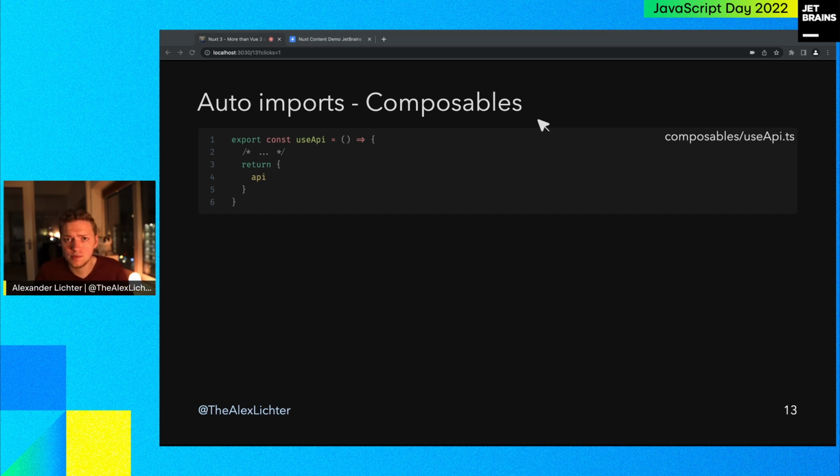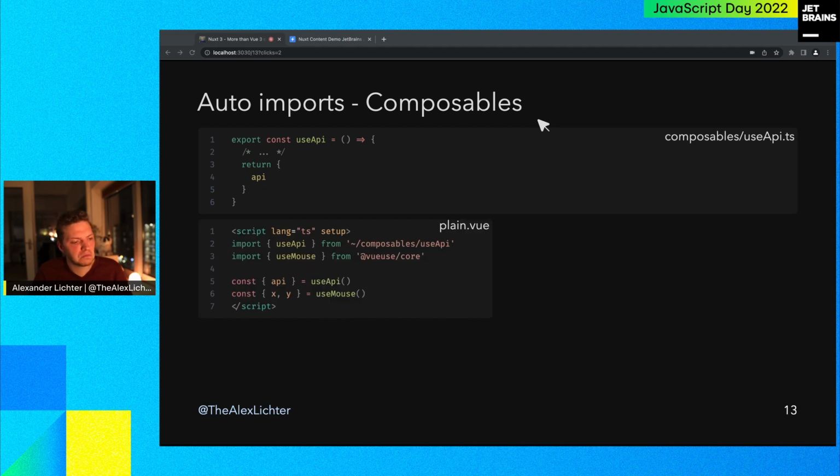Now you want to use it, and maybe you want to use other composables from other libraries too, like VueUse, which is very popular, obviously. So yeah, how does it look like in plain Vue? Let's take a look. Okay, yeah, we see, of course, we import them from project root composables useApi, and maybe we get useMouse from VueUse core. Okay, nice. But yeah, how does it look on Nuxt?